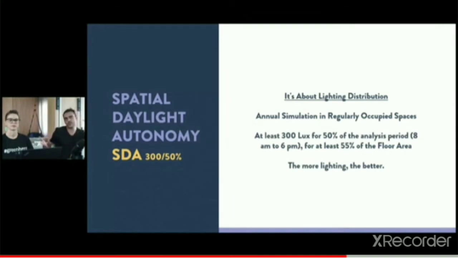But LEED is going to count that point if you have at least 55%. So the more area with this 300 lux, the better. This is the general rule. Then they are going to ask for 8 a.m. to 6 p.m., 50% of the hours, and at least 55% of the floor area. So more lighting is better. 300 lux, this is the rule.